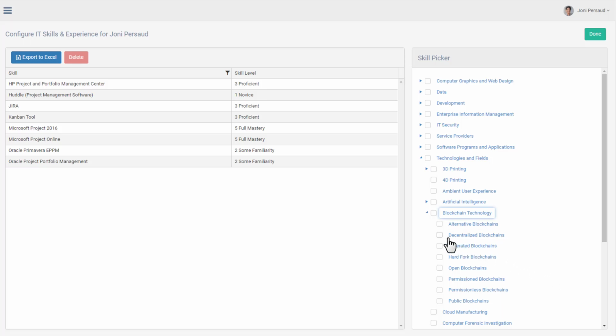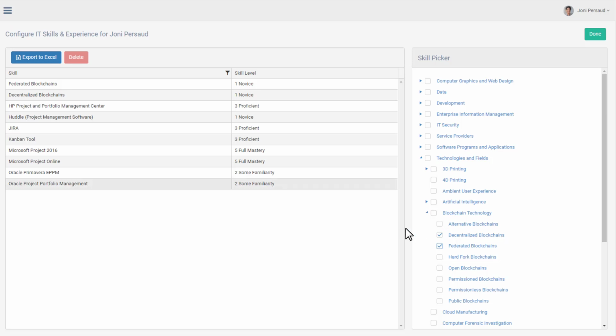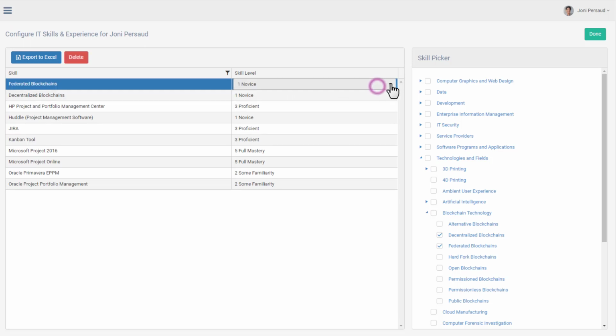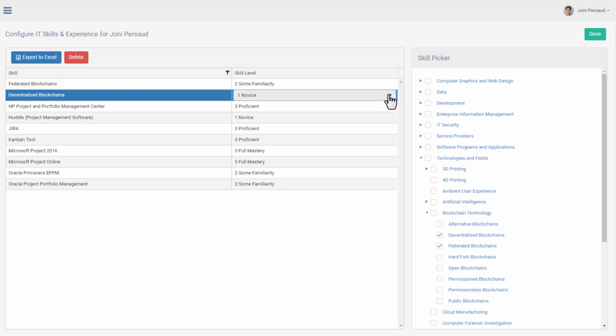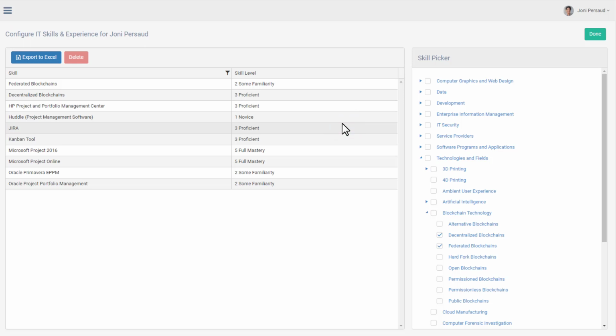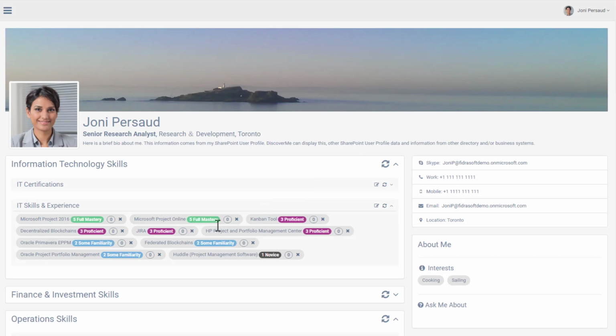You just select the skills from the skill picker on the right of the page, and then adjust any other values like skill level or date information in the grid on the left. The profile is updated immediately, and when you're finished modifying this definition, just click Done to go back to your profile and see the changes.